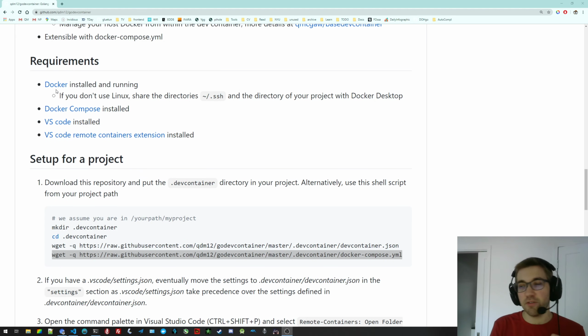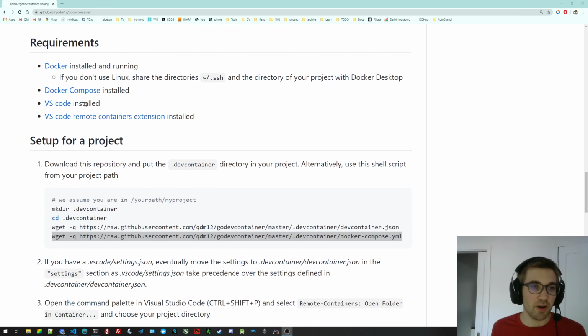The requirements are, obviously, you need Docker. You need to share some directories like .ssh and the directory of your project with the Docker desktop UI on Windows and OS X. On Linux, you do not need to because it's already native. You need to have Docker Compose installed. You need VS Code, and you need the VS Code Remote Containers extension installed. That is very quick to do.